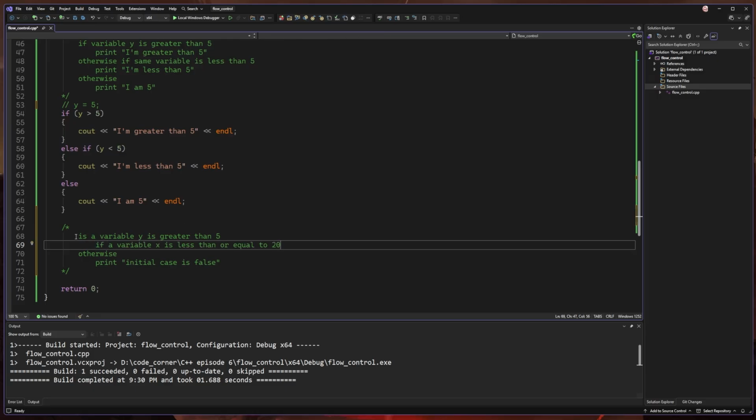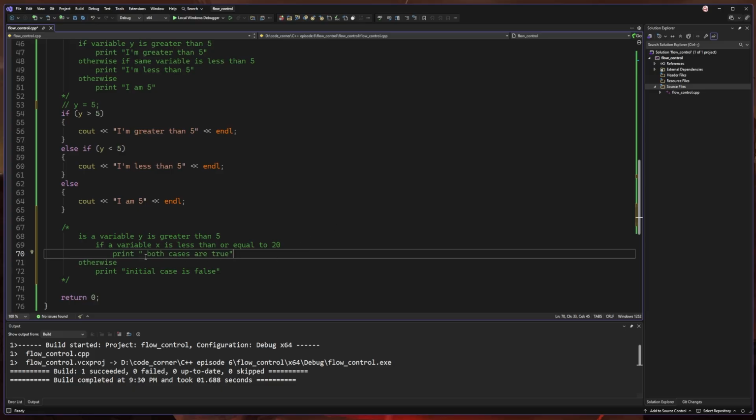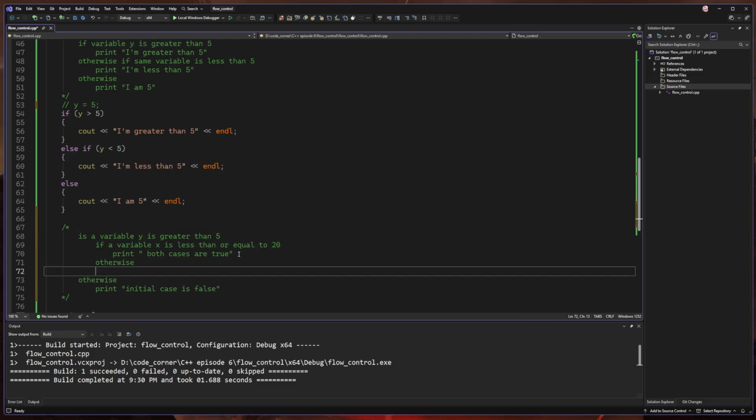So in this case, I'm only going to do this if x is less than or equal to 20, only if y is greater than 5. If y is not greater than 5, I don't care what x is. In that case, it's going to print initial case is false, and we're going to move on. But if this is true, I might have another if statement. In this case, I'm going to print both cases are true, which means y is greater than 5 and x is less than or equal to 20. Both of those are true.